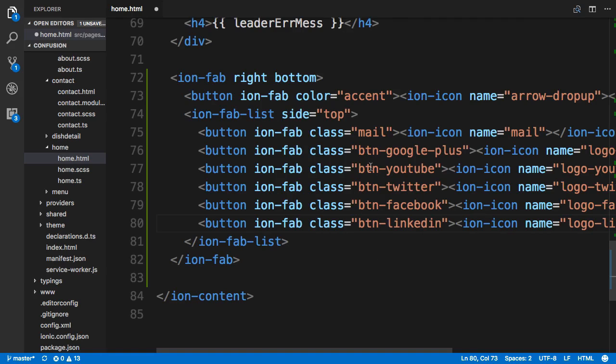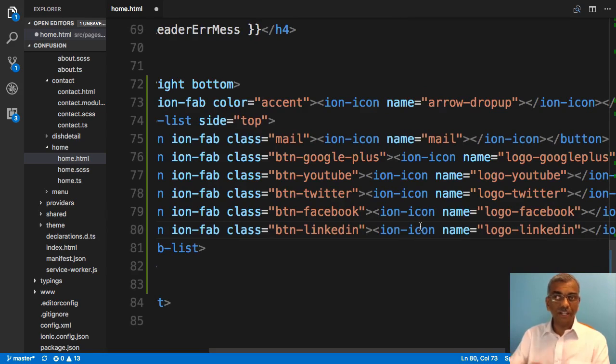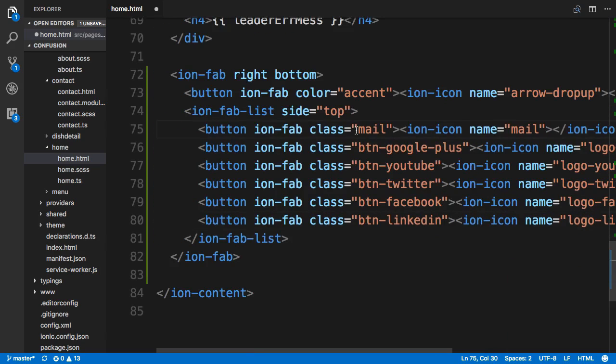Now, these classes that I've introduced, I will be defining these classes in my CSS file with the appropriate colors for that specific social media site. So you recall that each social media site has its own brand colors and the brand icons. So we need to configure that appropriately. So let's add in our own CSS classes with the appropriate colors for the various social media sites. Oh, this one should also be button mail here.